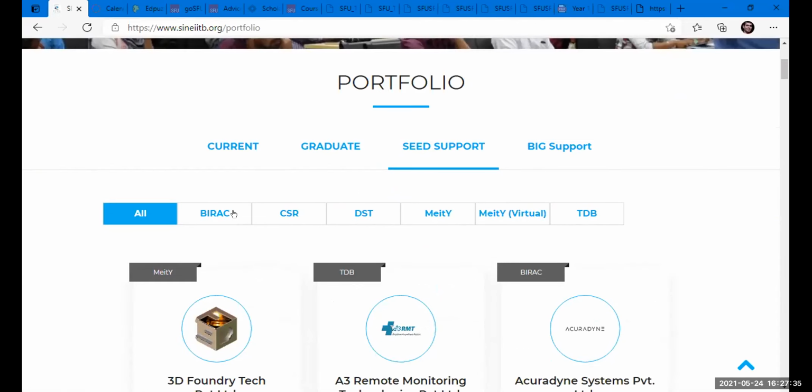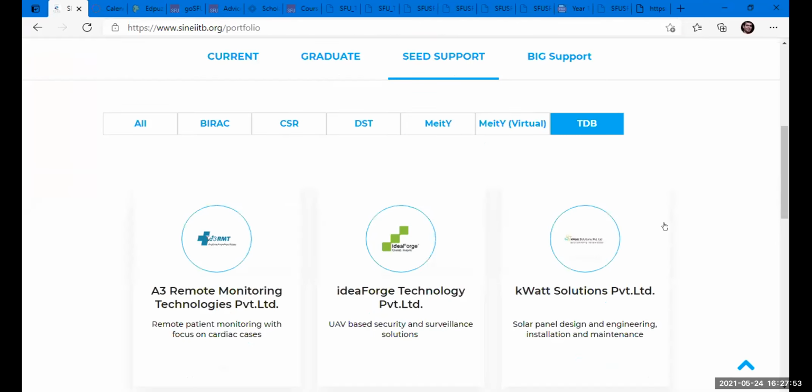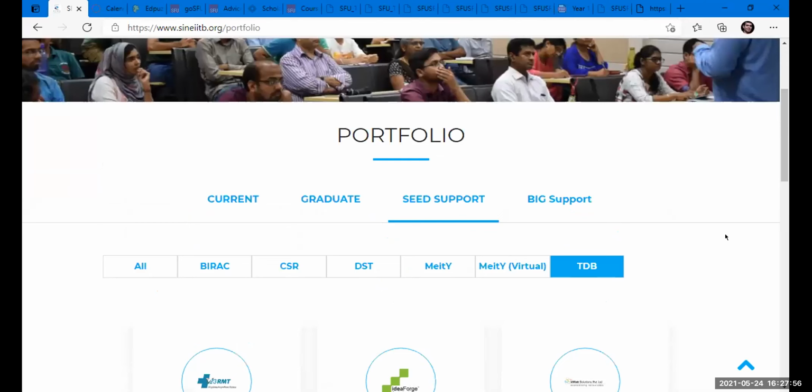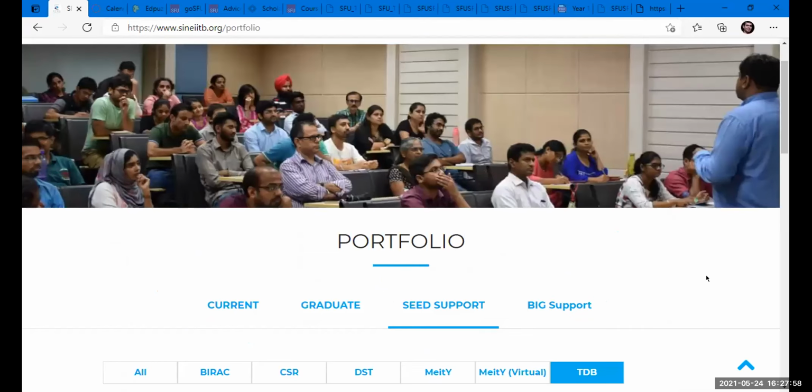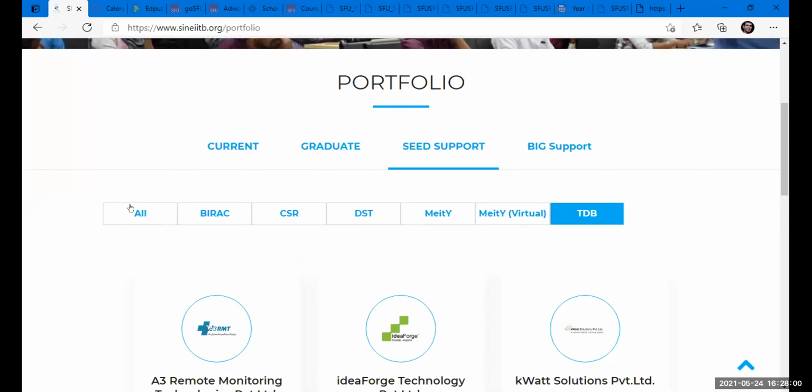And these are some organizations who have probably provided them seed support, like BIRAC is an organization, CSR, DST is Department of Science and Technology, like that. TDB is Technology Development Board, I think that's what it is. So these are government organizations who are supporting some of the companies, right?